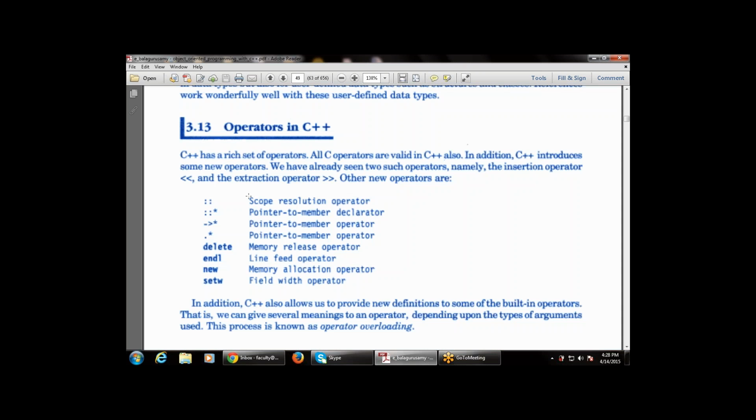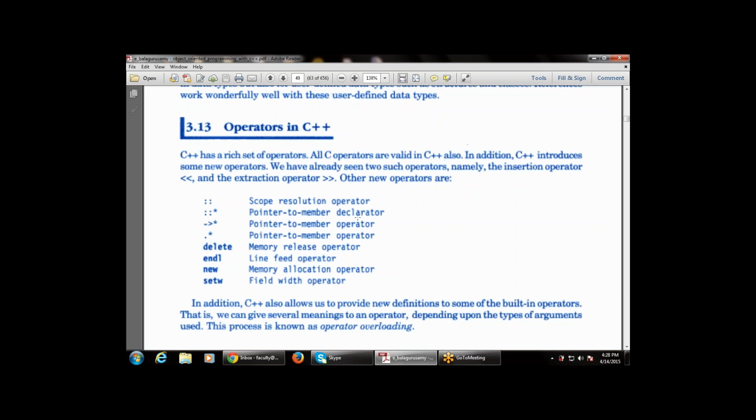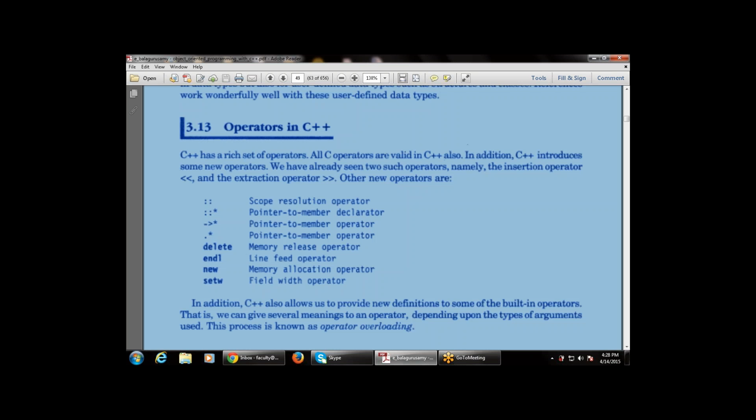Then the other new operators are the scope resolution operator, the pointer to member declarator, the pointer to member operator, and delete. Delete is also an operator that releases the memory. That means, for example, if a variable is created to get memory, and I want to release the memory, that is, empty the memory, that is done by delete.